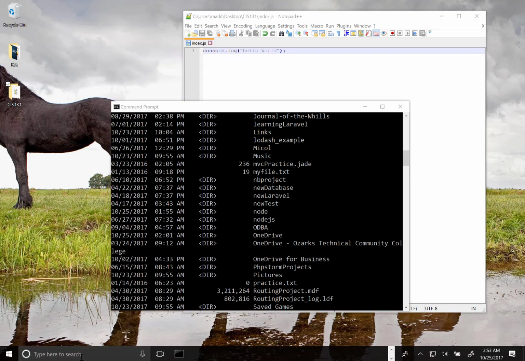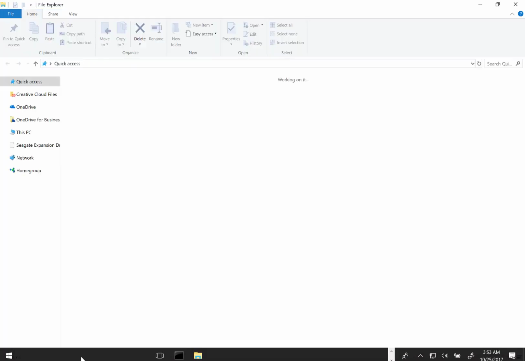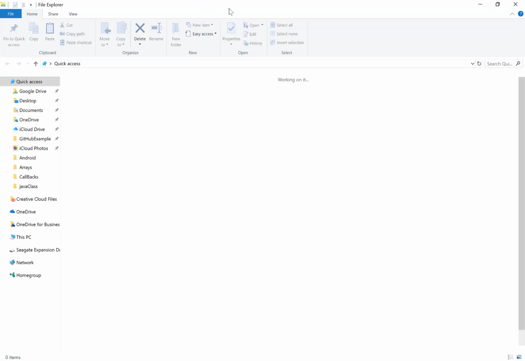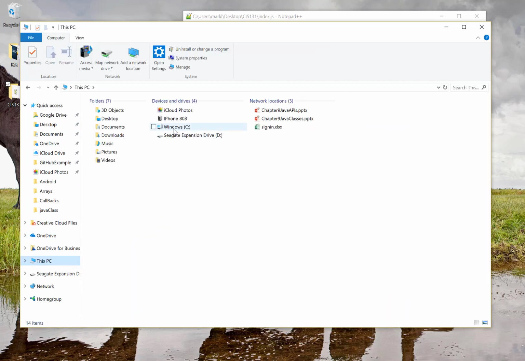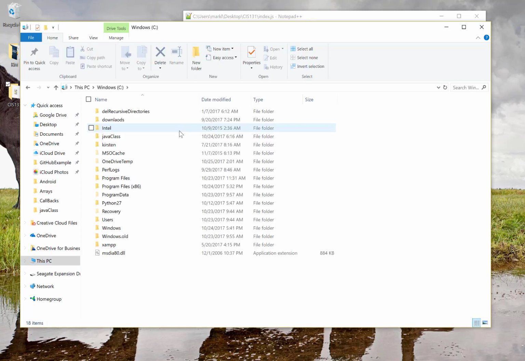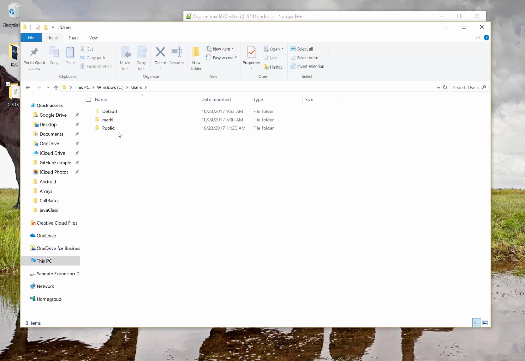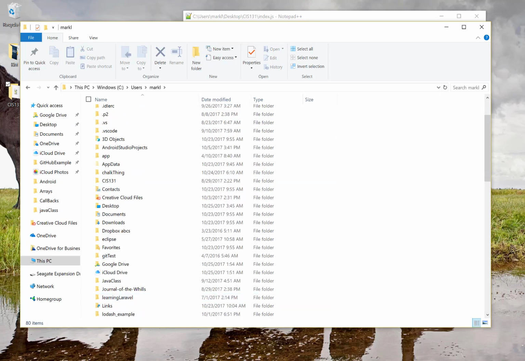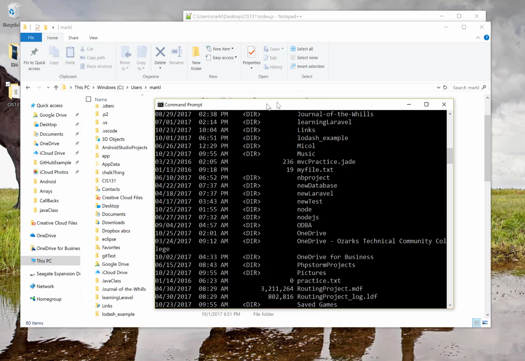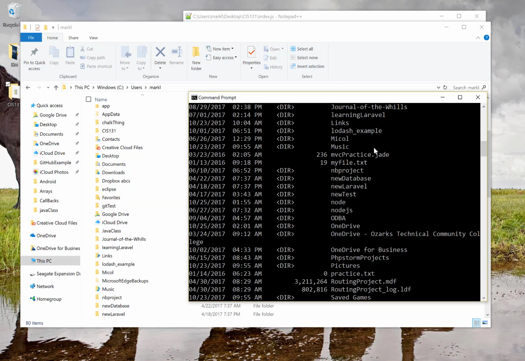Just to clarify, if you aren't already familiar with this concept, let me go into a file explorer and show you that what I'm looking at is my This PC, just as if I was in file explorer, I'm doing the same thing, C:users Markle. And so when I did the dir, this was the listing of everything that I got. So let's just see those side by side. So these are all the files and folders. This is from the old days where we didn't have all this pretty Windows GUI. This is how things used to look.